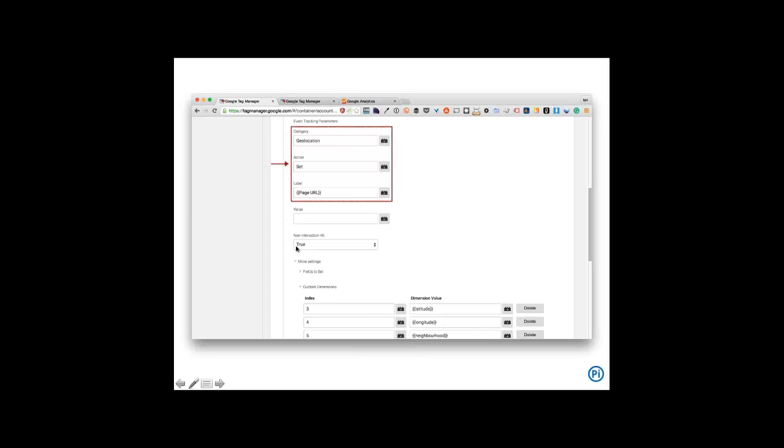Some other things that we set here is the non-interaction hit. We want to set this always to true most of the time. That makes it so that this event, when it's fired, won't affect your bounce rate at all on your website. So it won't count as basically a second page view.